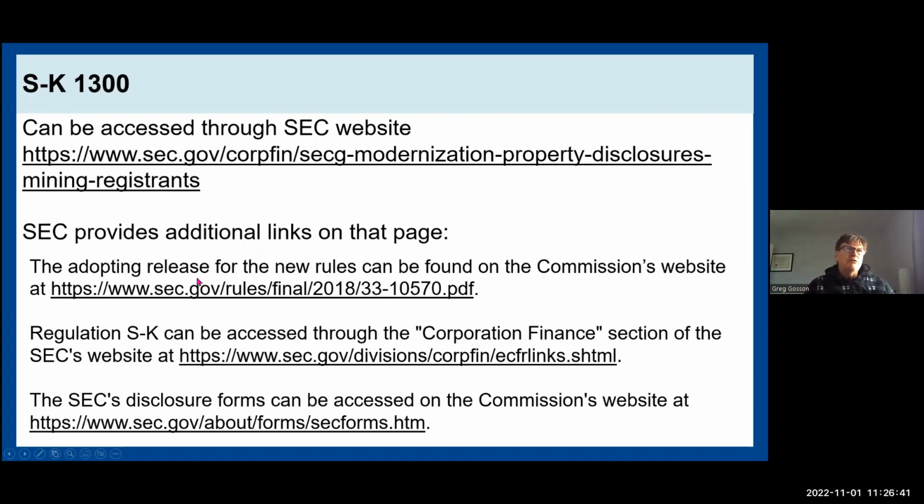They also have additional links. Well, there's the adopting release one. This one, I guess, is the actual published SK-1300 rule, the Regulation S-K. This is the adopting release, which is the one I find very useful to read. I read it several times. Periodically, every month, I'm going back to it and reading again, well, what specifically did they say about that part of the rule? And you can get through to Regulation S-K through the corporate finance section through this link. And also they have this website for the various forms, 10-Ks, 10-Qs, 6-Ks, 8-Ks. You can read what the forms are and what they're used for through this link.